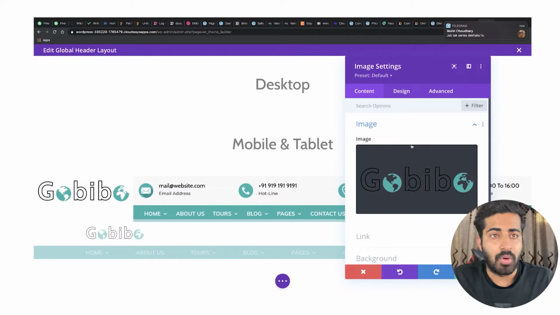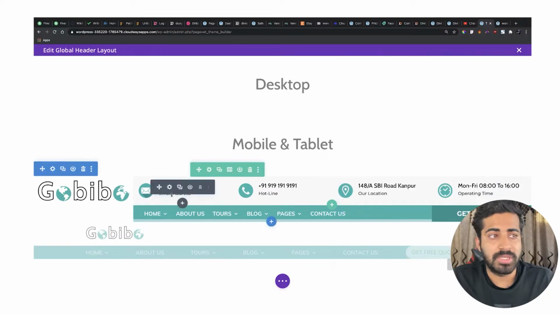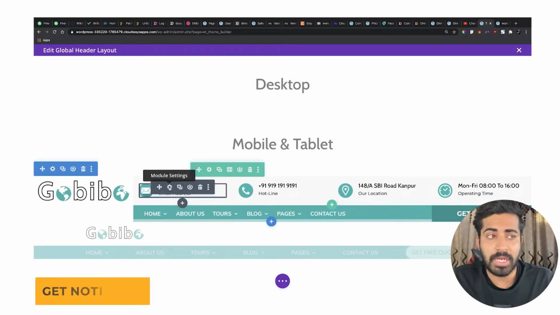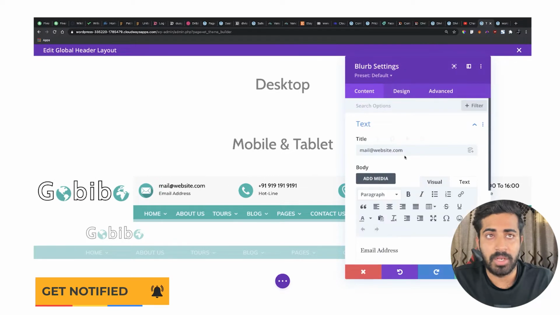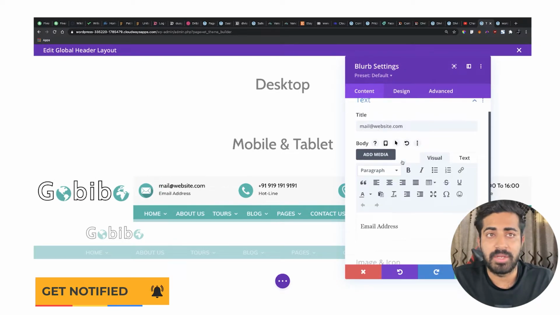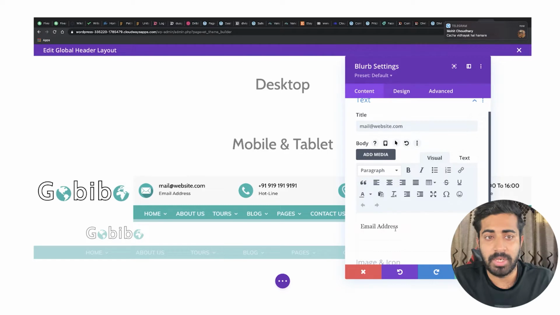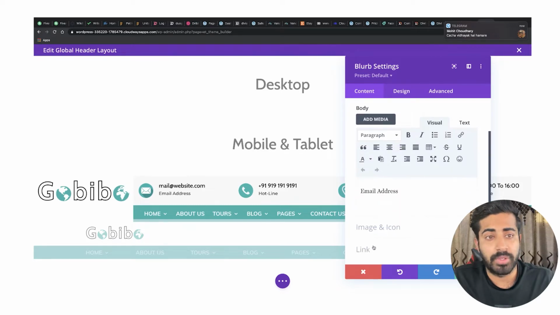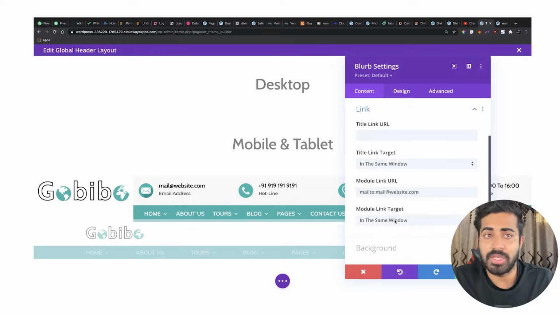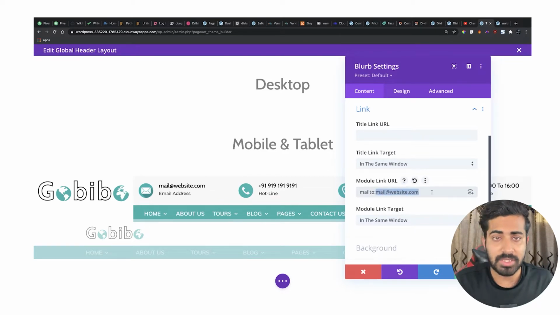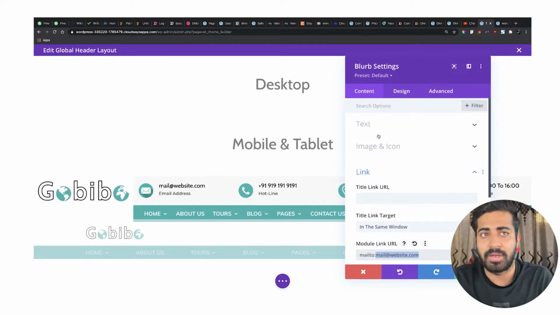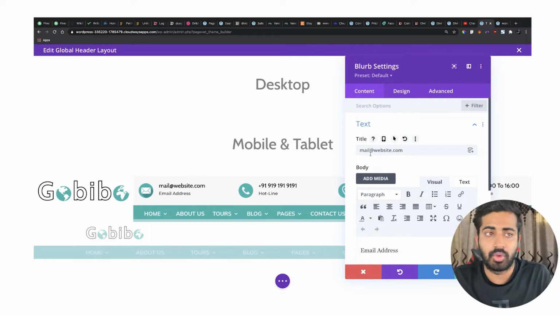Okay, now for example, if you want to edit this mail, just hover over it and click on this mail blurb settings, and then here is your mail and here is your email address, and then what you have to do is go over here to link and make sure to edit this link as well, because once someone clicks on the mail, they will be redirected to this email. Okay, so make sure that this email and the text email both are the same.